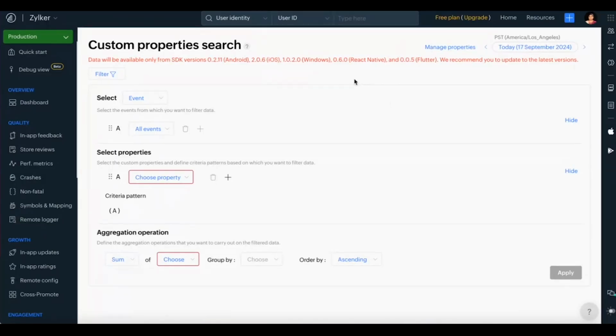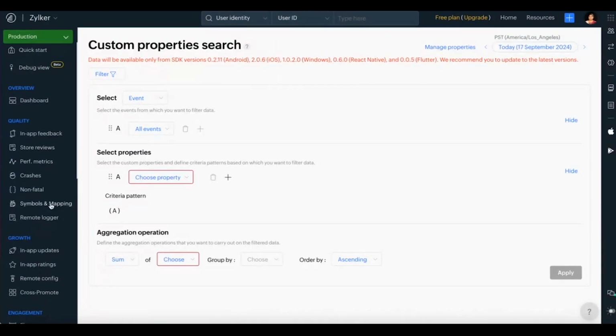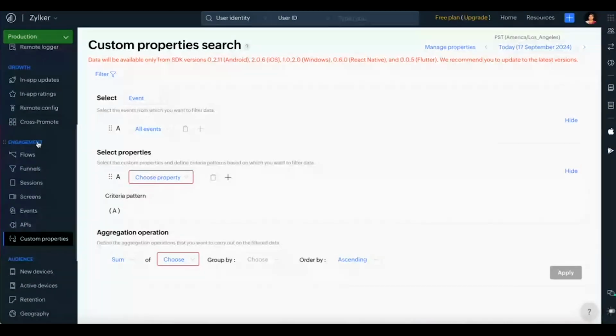So this is the custom properties module, which you will be able to see once you have done the necessary configurations. And this will be available again under the engagement section in the left menu. As I had mentioned earlier, once you add the custom properties in the SDK, you will be able to manage the custom properties and use them to filter out the data that you want from here. So you can view custom properties that you have already configured in the SDK side with property names and the data types by clicking here.